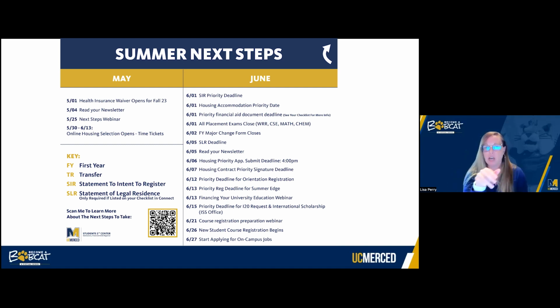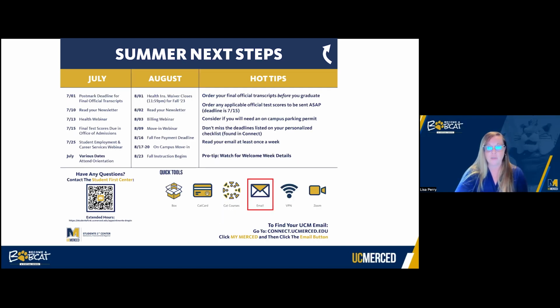The other kind of caveat that I would give about this handout is on 6.5, it says SLR deadline. If you go over to our key on the left-hand side, it says SLR only required if listed in your checklist in Connect. So some of you may have an SLR requirement and some of you may not. So if you don't see that on your personalized checklist, that's okay. That's because it's not required. But again, if you want help navigating your checklist or have questions, we're here for you. So this is May and June, and then let's go to July and August real quick.